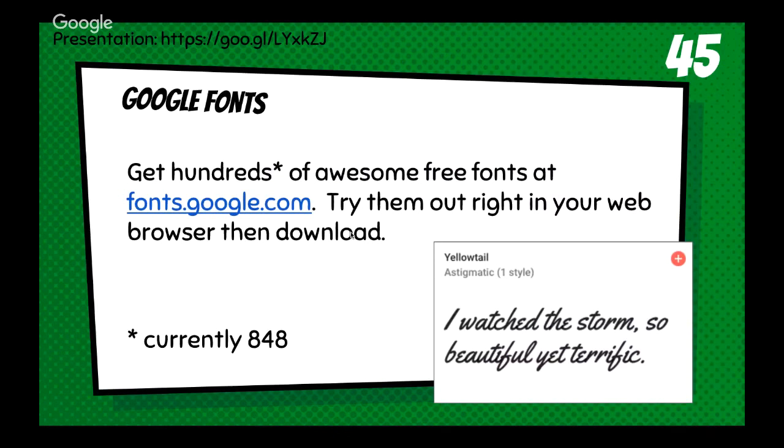Google Fonts, and elementary teachers, you're going to love this one. It's fonts.google.com, so you can try them out in your web browser and then download them if you're struggling to find something that you really like. There's a note at the bottom that there's currently 848 of them. So you can find some cool fonts that you may not already use within Google. So go ahead and check that out.